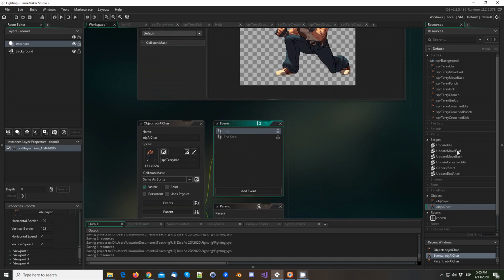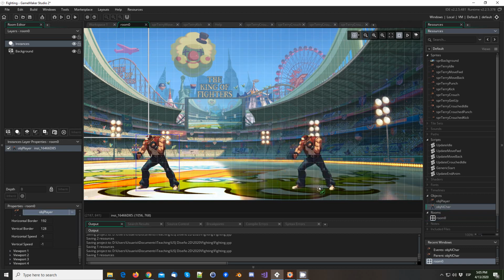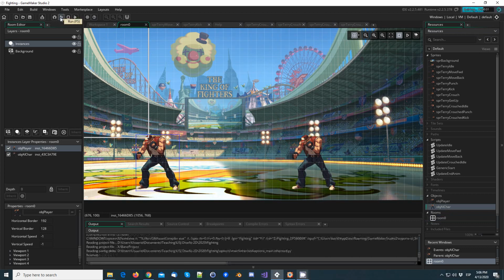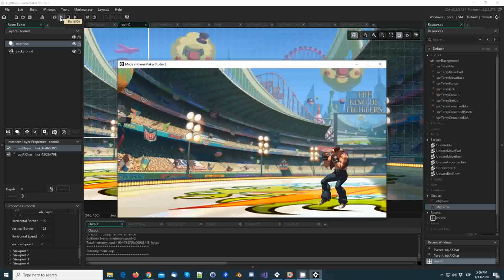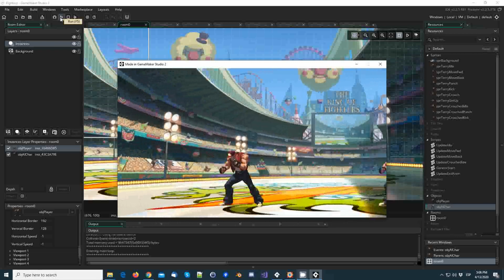and we are going to add them to the room. So this is actually the player, and usually the player is to the left and the AI character is to the right. So if we hit play, we see these. Okay, we're seeing both. Okay, good.